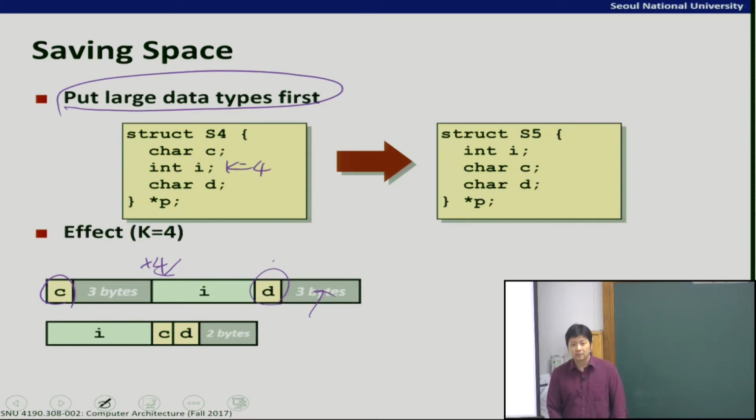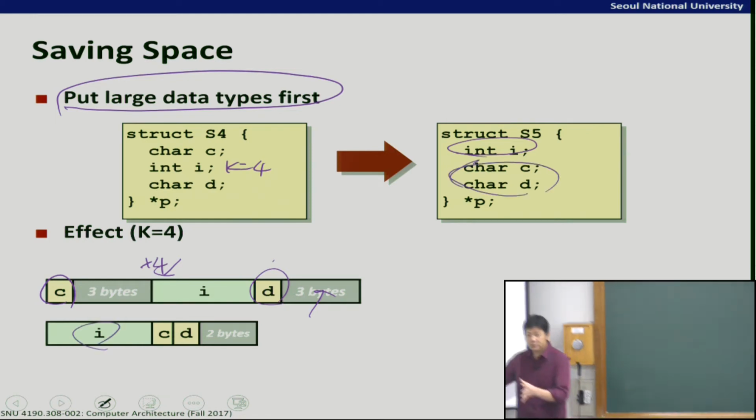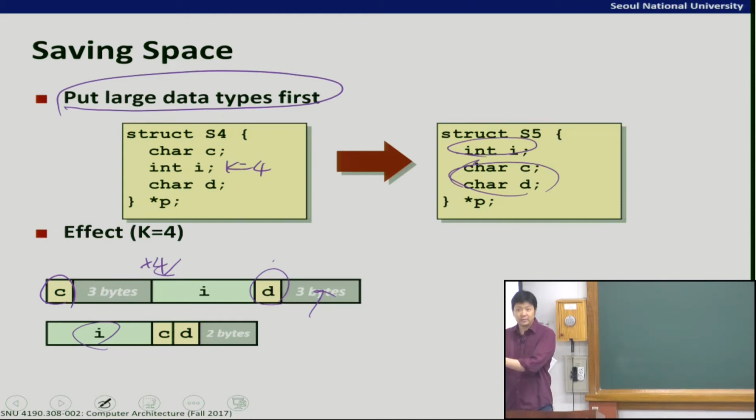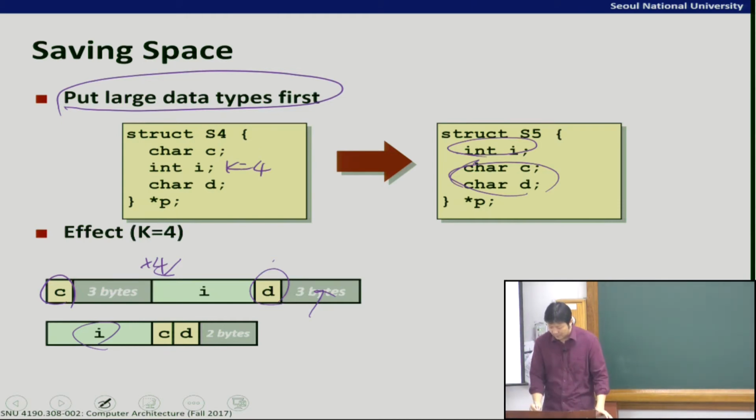But if you place the largest data field first, generally that minimizes the waste. So in this case, the integer comes first, followed by 2 characters, so these 2 characters can be placed in the same word, right? So it saves some space: this one takes 12 bytes, and this one takes 8 bytes. So the general rule of thumb is to put large data types first in the struct if you really want to save space.